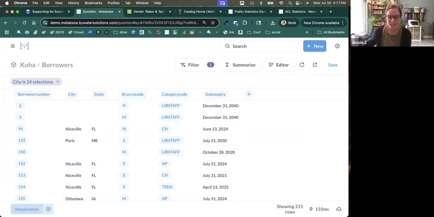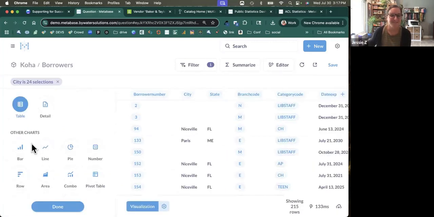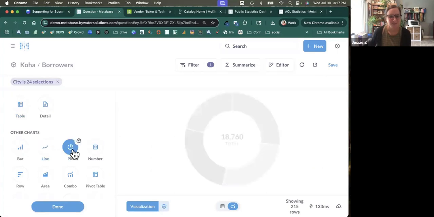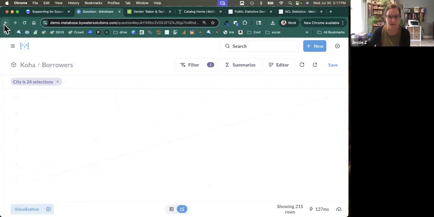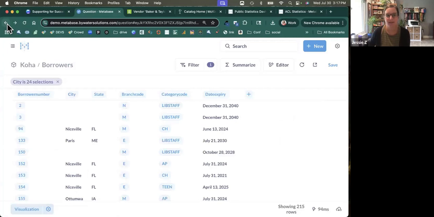If I want to visualize it a step further, I can come down to the bottom and maybe say I want to look at it as a line chart or a pie chart, whatever it may be within the system. And that easily allows me to bring that information into a more visual aspect. Once I'm done, I can save this in the system, and that will allow me to add it to one of my collections.